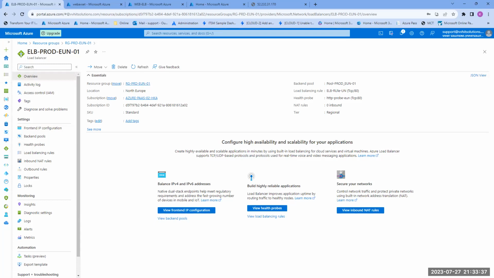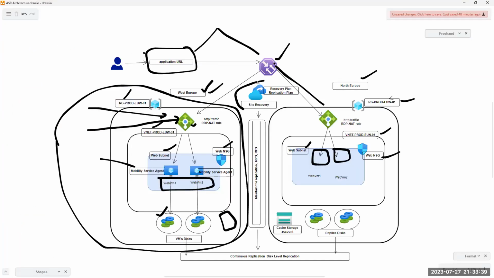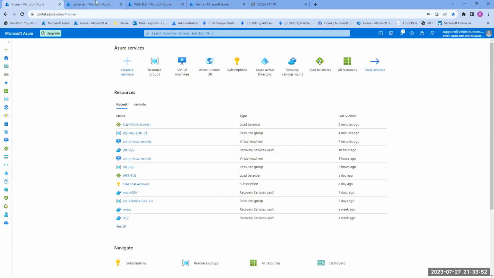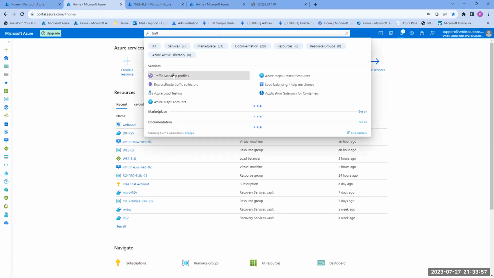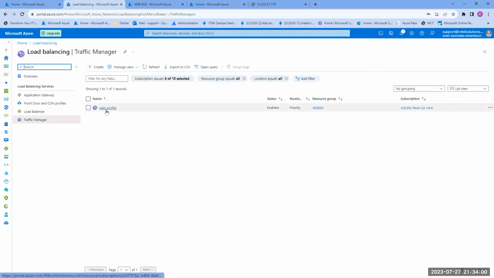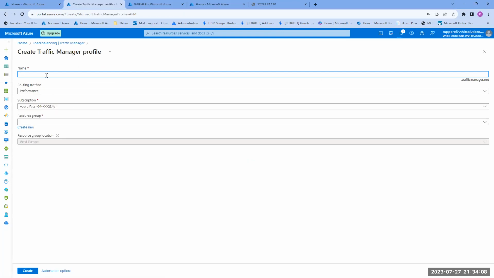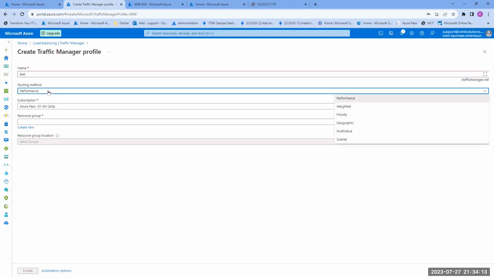So what I'm going to show you right now is the recovery service part. Okay, but before I go there, I want to show you this part, the traffic manager profile. So if I go back to load balancer, traffic managers, this is a traffic manager profile which I created. If you want to create a traffic manager for your lab, just click on create here. So provide the name for your traffic manager profile. Let's say test.